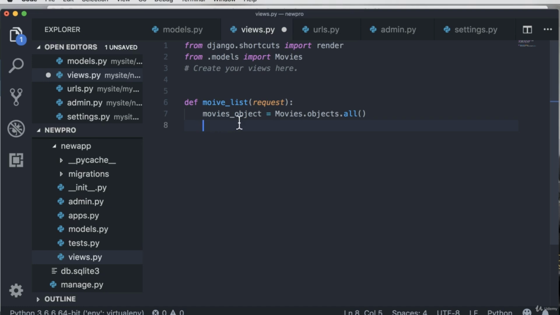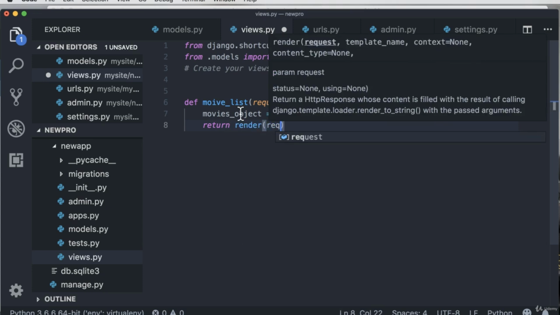Now let's go ahead and pass this movies object as a context to a template. So now in order to list out all of the movies, we need to go ahead and create a template and pass in movies object as the context to that particular template. So I can type in return render, and in here I can type in request, because that's what you pass in to the render function, and then you pass in the template.